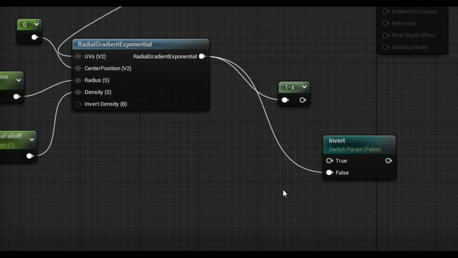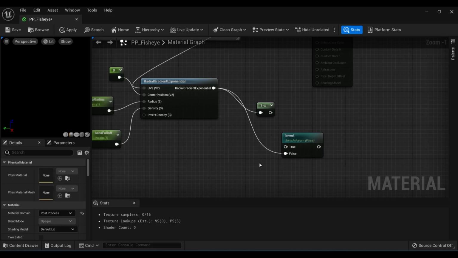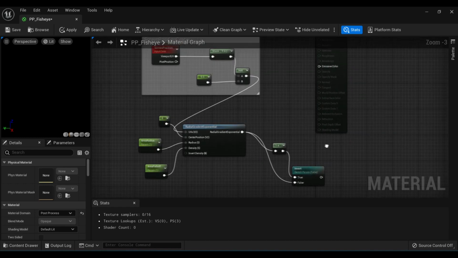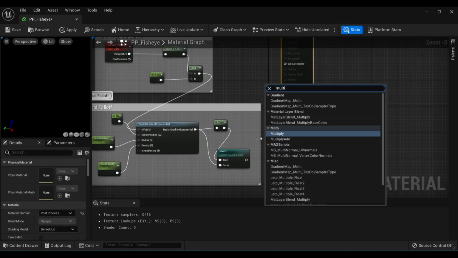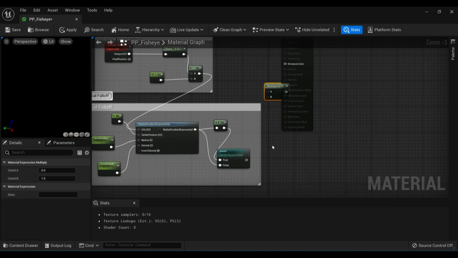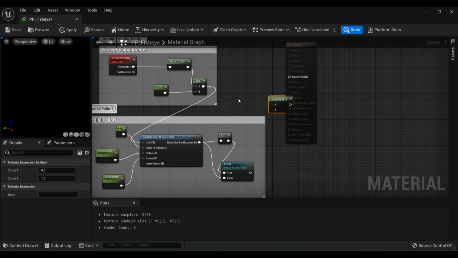We're already like halfway done. Is everyone still with me? Anyways, go ahead and connect these last two nodes like so, and group all 6 of these, calling the group Radial Falloff. Next, we're going to add in a new multiply node and connect it to the add and invert nodes like so.